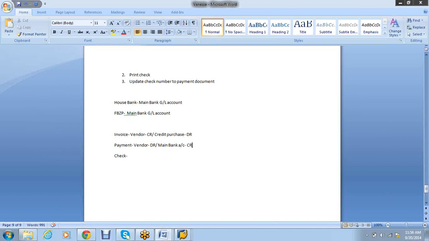Now, in the case of check processing, we do not give the main bank account debit directly, because we don't know when the check will be encashed, when the vendor is going to deposit the check and encash it. If I give it directly to my main bank account, it will be an incorrect entry. So what will happen in the configuration?